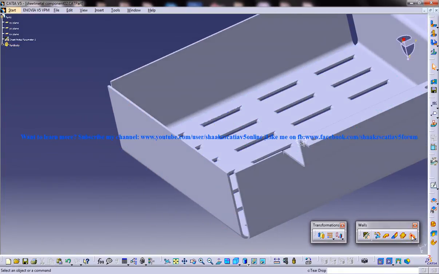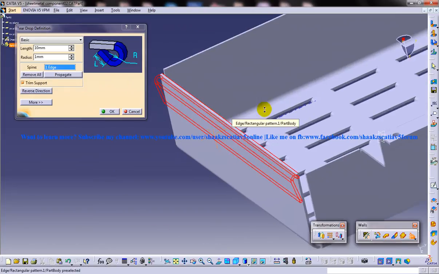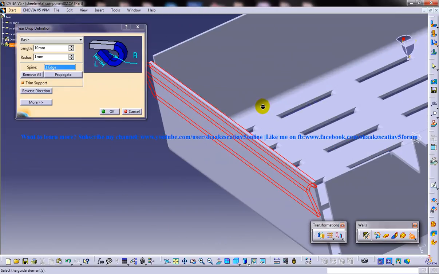So I'll click on the teardrop option and I'll click on the edge. So a teardrop is similar to a hem, with the only difference that the flat wall of the teardrop will be inclined at an angle. So by default, the basic option is going to be selected in the flange drop-down list, and as a result, the width of the teardrop feature created will be equal to the width of the selected edge.